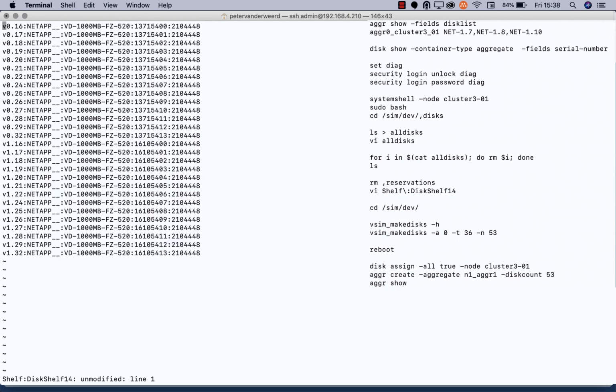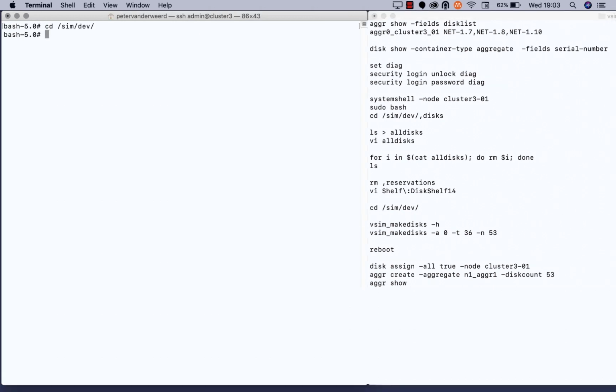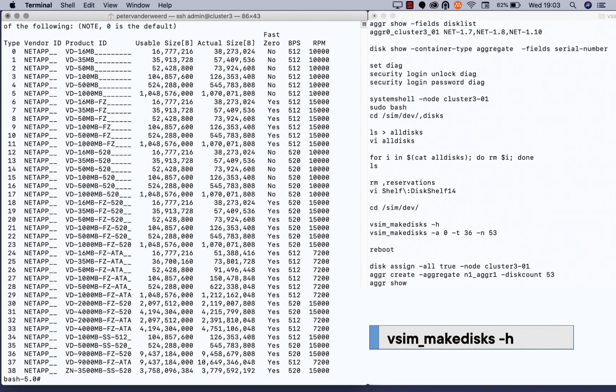Next thing we do is make sure that the shell file resembles the actual situation. So we also remove all the non-root disks from that file. Now to create the new disks we cd to the sim dev directory and then run the vsim make disks -h command to get a list of the possible disks we can pick from.